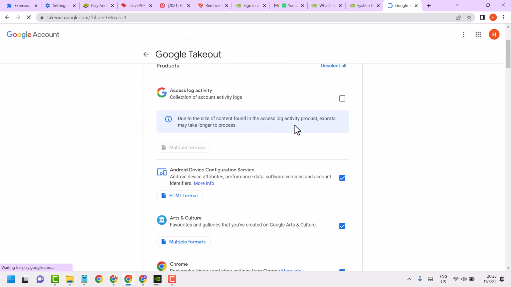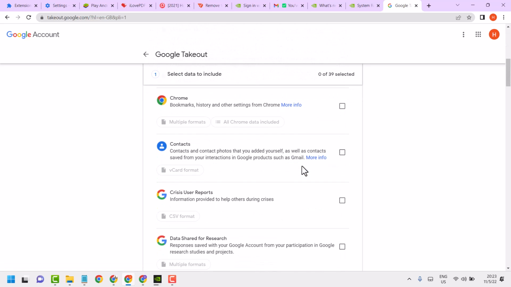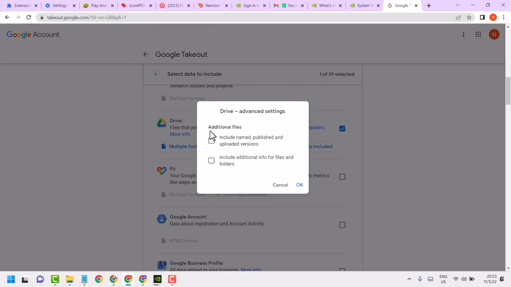Now here guys, firstly deselect all. Now here select Google Drive. You have the settings like advanced settings. You can include named, published and upload versions. Also guys, you can include additional info for files and folders.